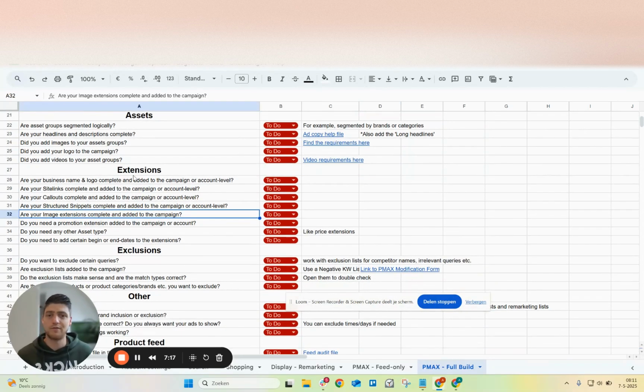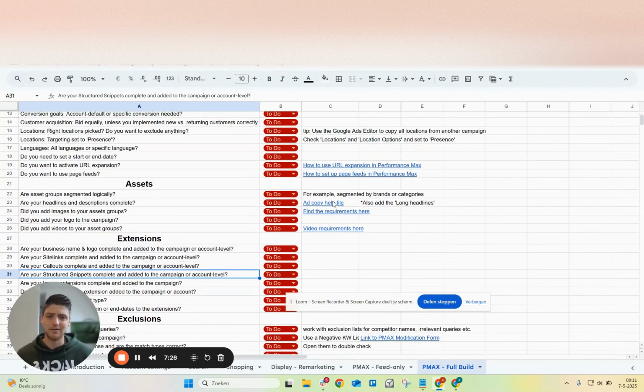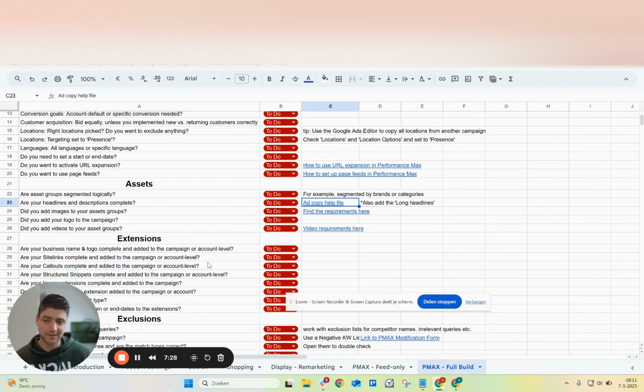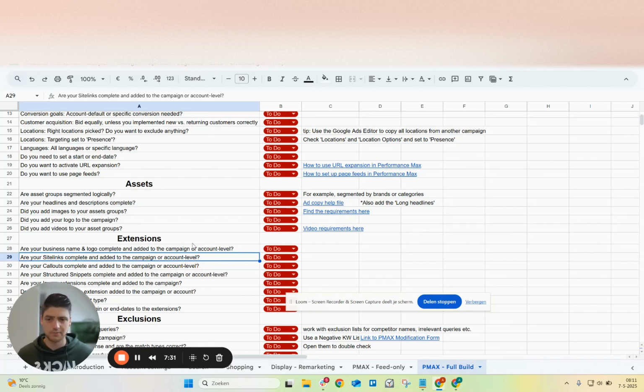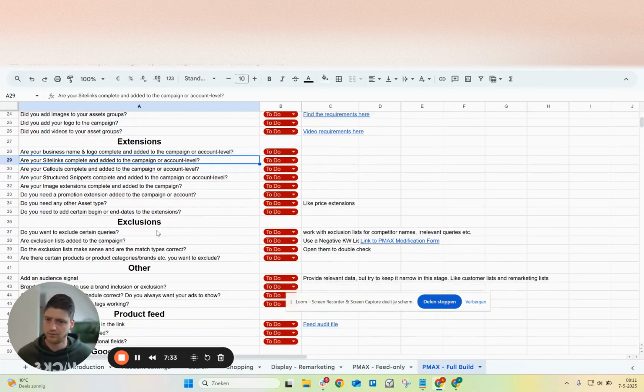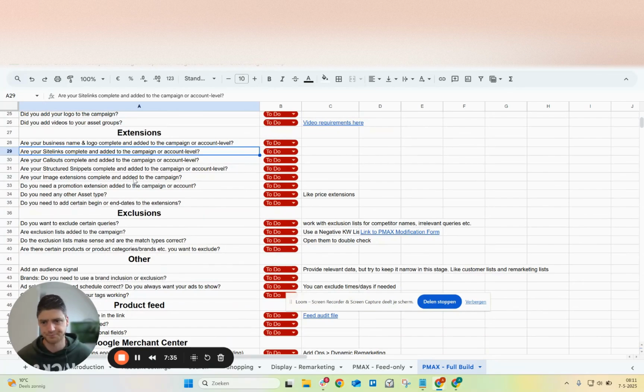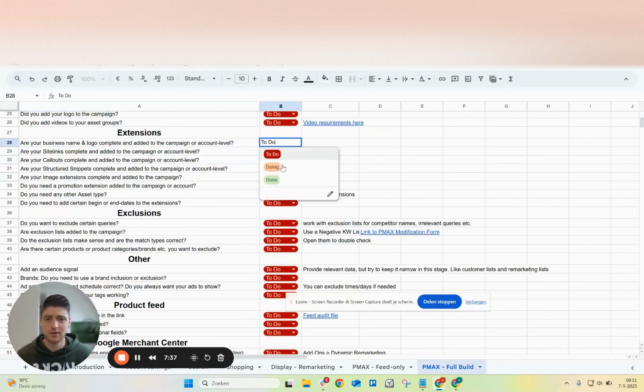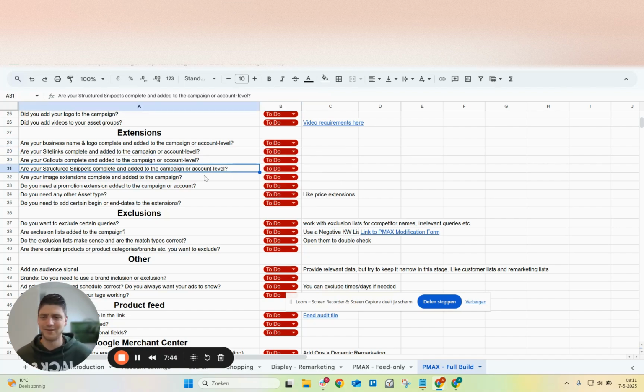Now, of course, we also have lots of extensions here. I covered them all. So your business name, site links, call outs, or snippet. Not going to go through this in detail, but again, use the ad copy help file to help you write them, because it can really give you some tips and some overview on how to approach this. And this is just something that you can check. Say, hey, okay, I did this, done. So you don't forget anything and you don't find out later that you missed a certain asset or a certain extension. That is just painful, guys.